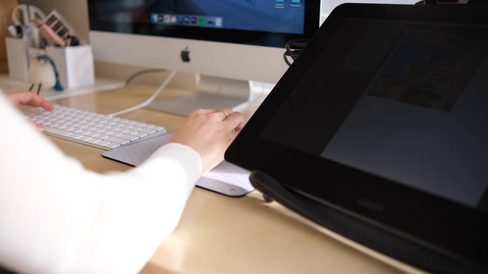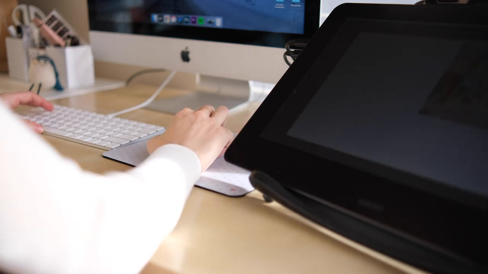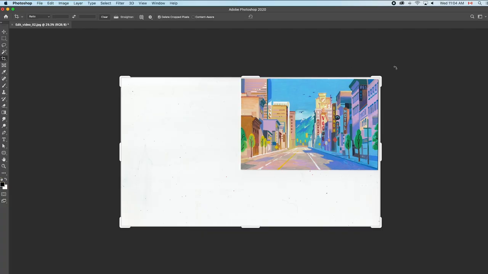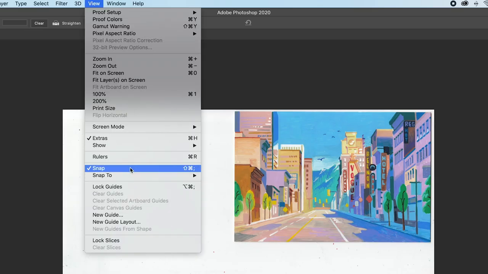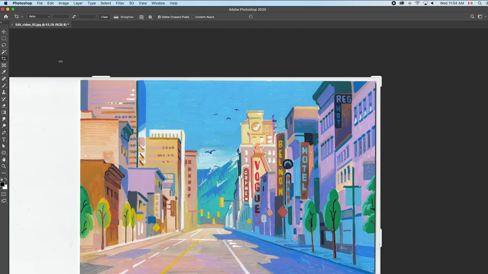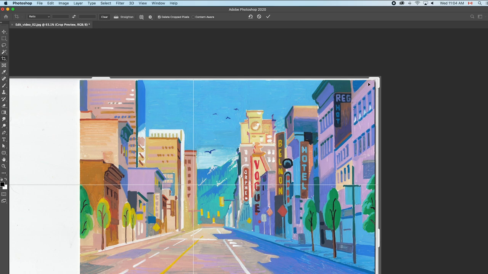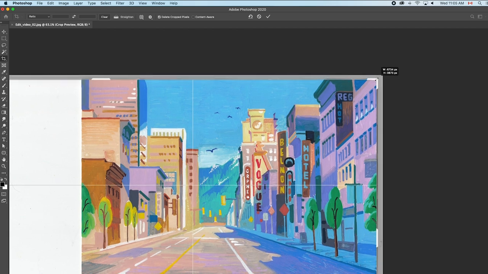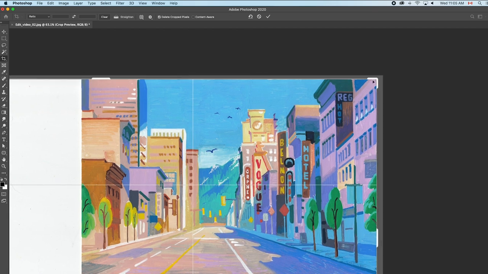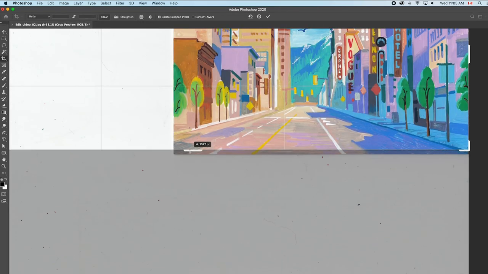There's one small thing I noticed when you rotate your artwork in Photoshop: you should make sure you turn off auto snap, because snapping actually limits the angle which you can rotate. Without snapping, I can adjust it to the exact angle I want without losing any part of the artwork.